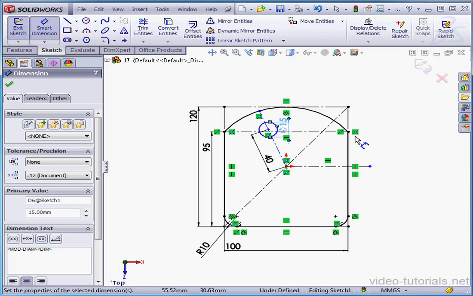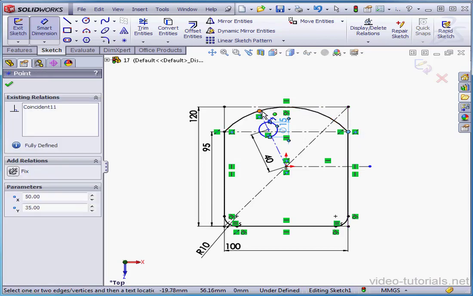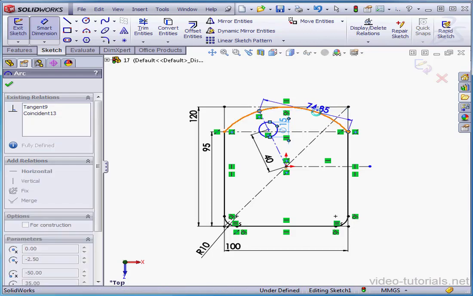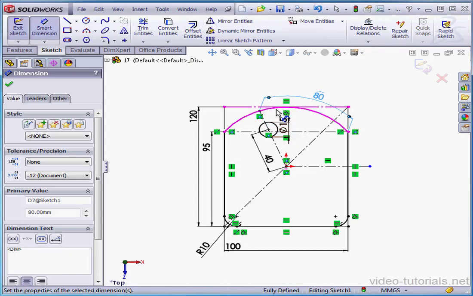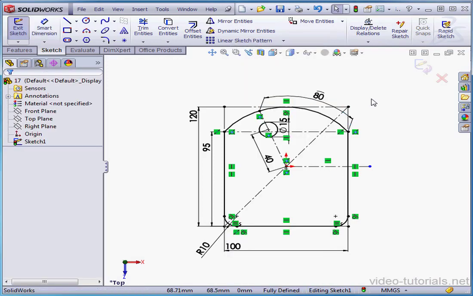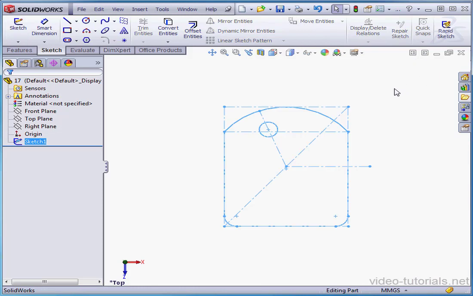And the last dimension between these 2 points. Here I need the distance along this line. In order to get it, I'm going to click on the line, and let's enter a value of 80 millimeters. OK, exit the tool. Our sketch is black and fully defined. Let's exit the sketch. This concludes our lesson about using construction geometry.